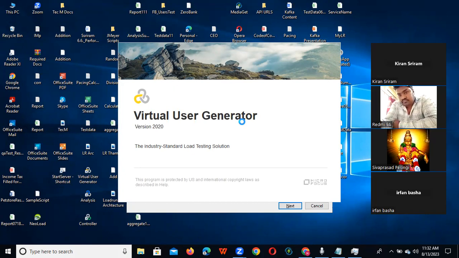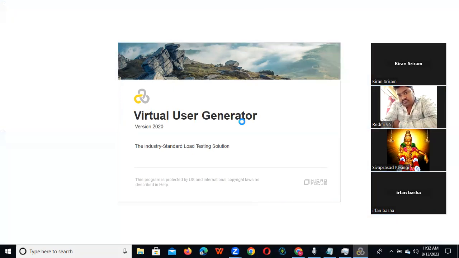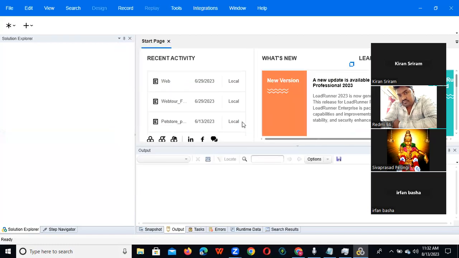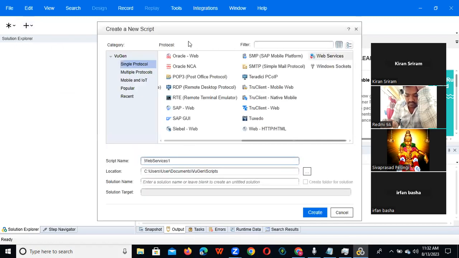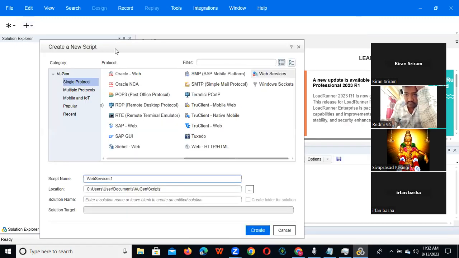Okay, now I'm opening the virtual user generator. Once you open it, it will look like this. Now just click the drop down here, add new script. Nothing else you need to do, just click add new script. If you click that, one pop-up window will open. See, this is the create new script window.